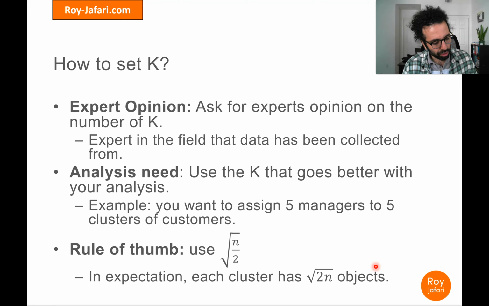Then another one is to just start off with a rule of thumb: the square root of n divided by 2. When you do that, you would expect each cluster to have about the square root of 2n data objects. This is just a rule of thumb. If you have no idea, you might want to start from that.